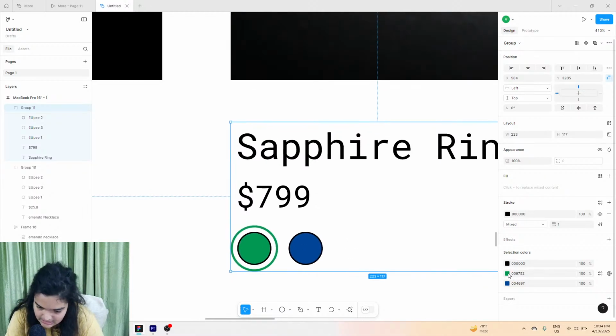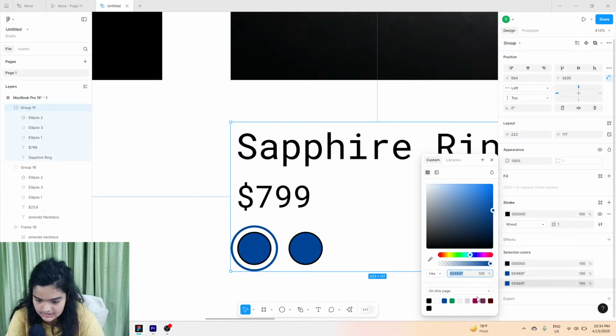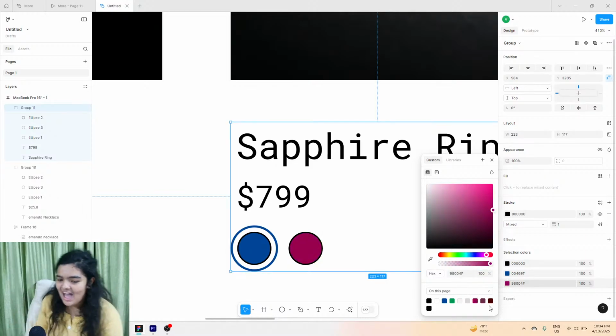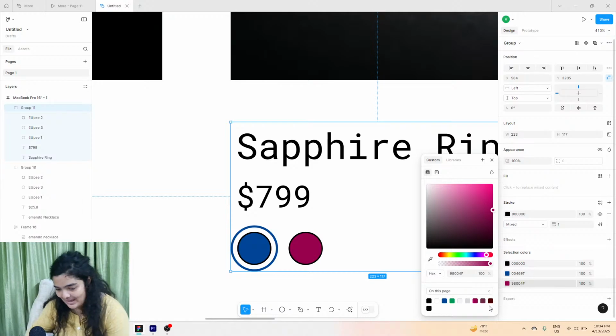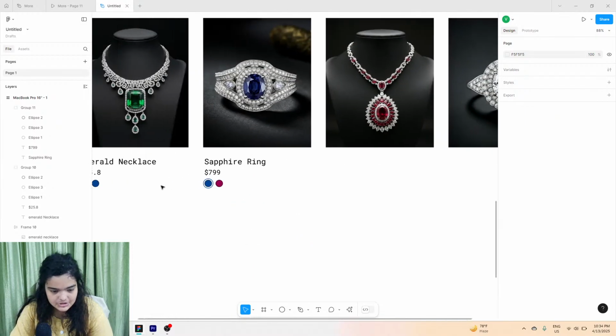All right, we're going to change this green back to the blue because of course we need to change the colors. Change this blue to pink because we have a ring available in that color as well. And then I'm going to do the other two as well. So we're just going to select this group once again. And this is just really, really simple stuff.